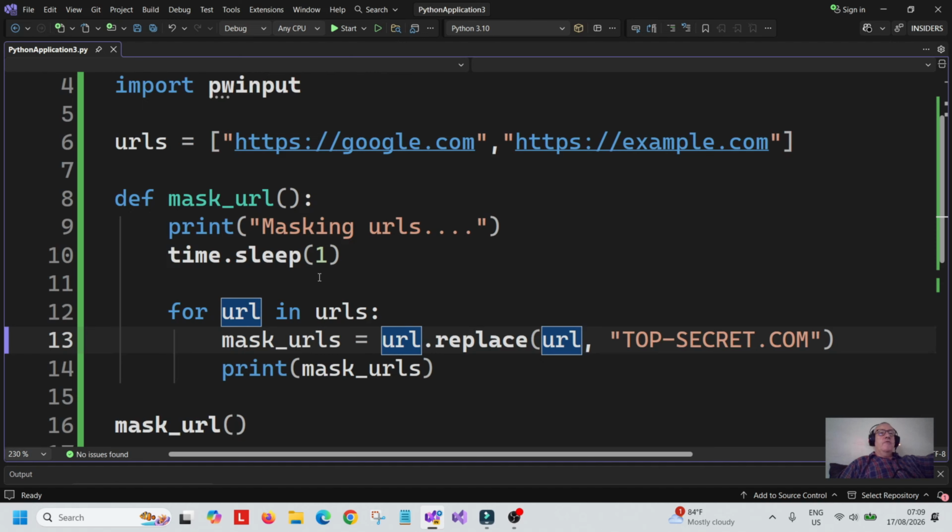That value of 1 relates to 1 second, so this program will be paused for 1 second. And then we have to use a for loop. So what we say is for URL in URLs. We're going to look inside the URLs list and iterate over it. So for URL in URLs.